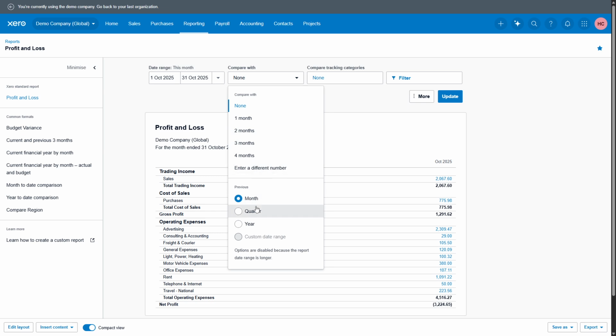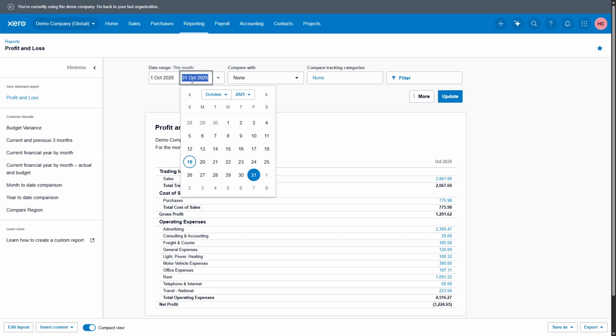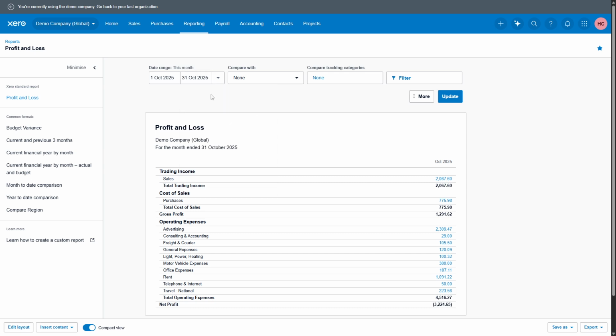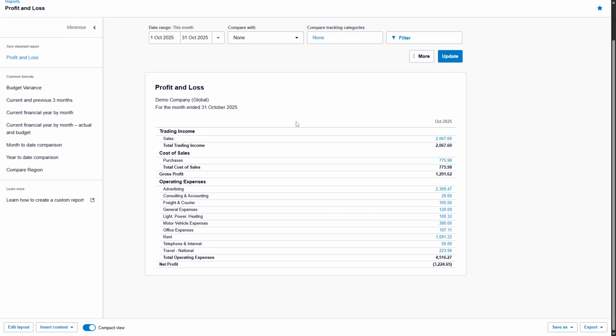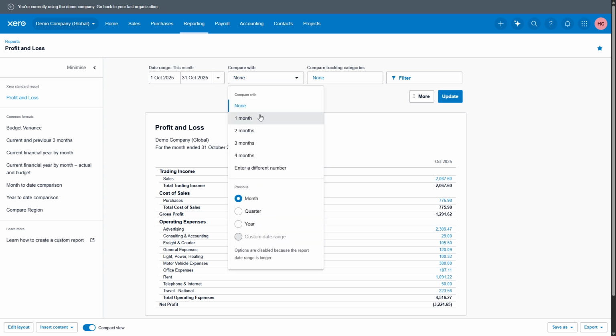This flexibility allows you to drill down into financial trends over any given time frame, helping you make more informed decisions. Now, let's talk about how to customize your report to suit your needs. You'll find an option to Compare With, which allows you to see how your current financial performance stacks up against a previous year or month. This is an invaluable feature for identifying trends and understanding year-over-year or month-over-month growth or decline.